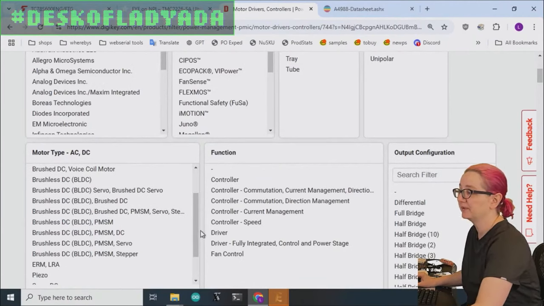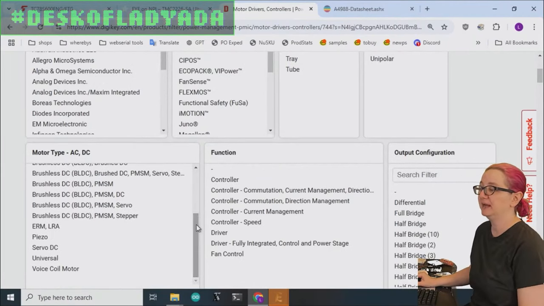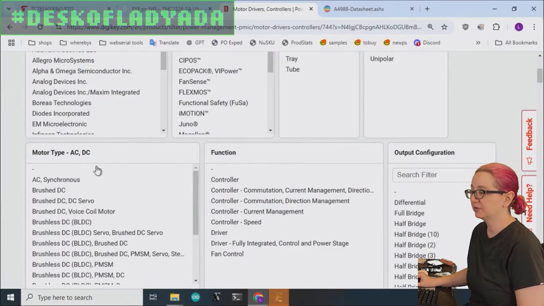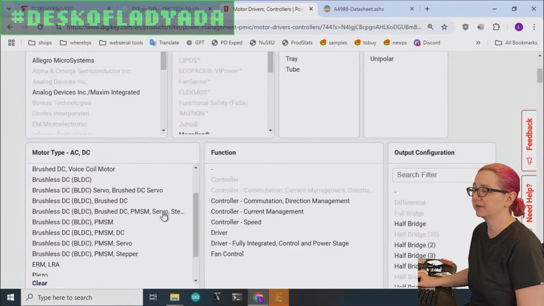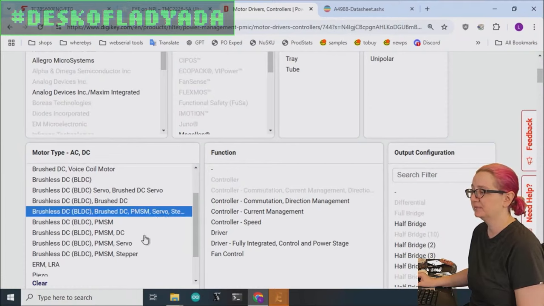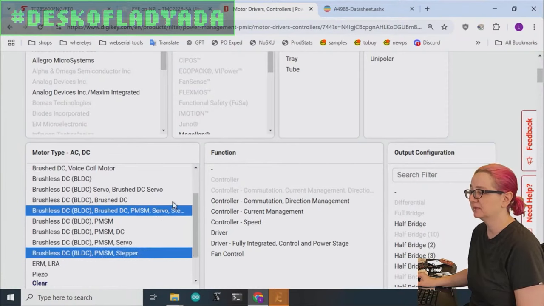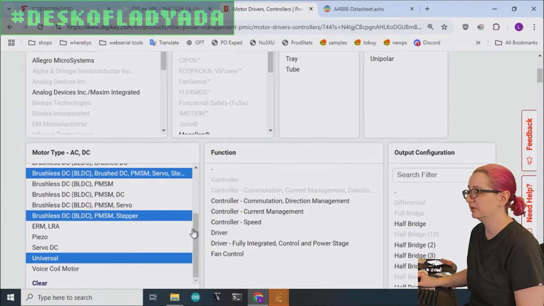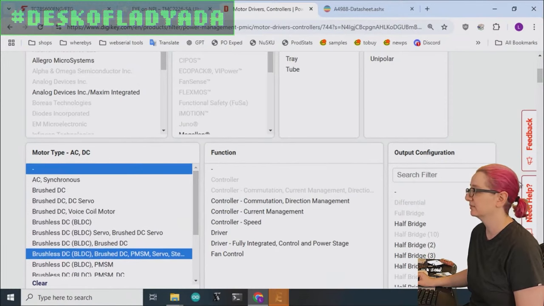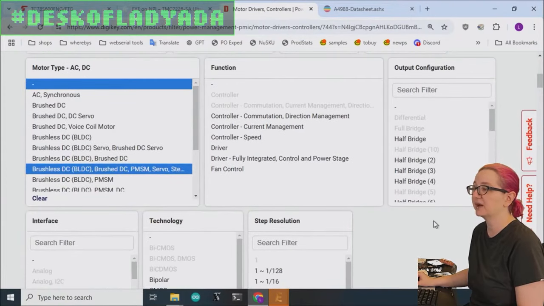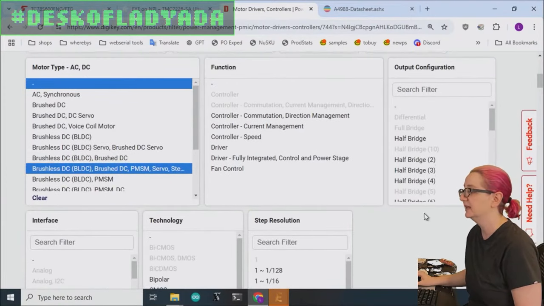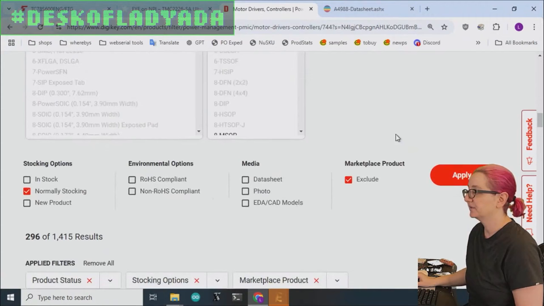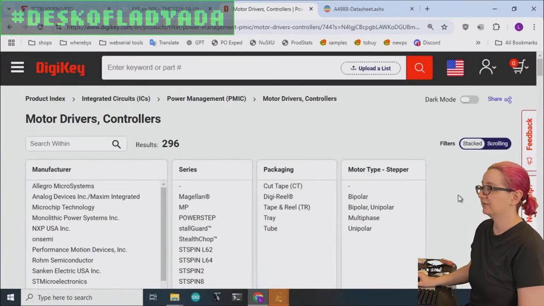The motor type, so I don't want it to be a voice coil or piezo driver or brush DC, which is very common. I want it to do stepper. This is stepper, and then I'll do universal, although I don't have a lot of hopes for that. But definitely not just brush DC, because again, I want to do that stepping interface. So let's filter on that, and now we have like 300.